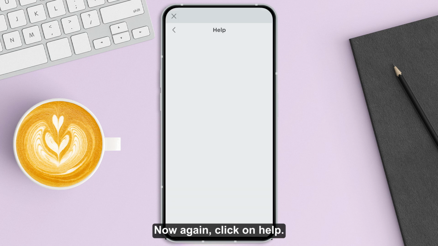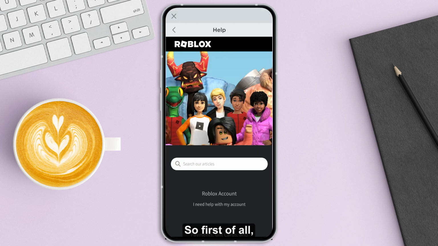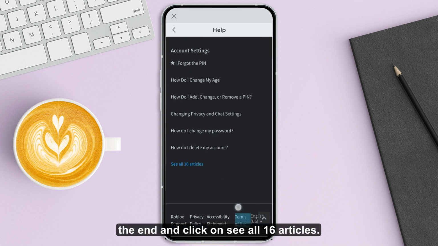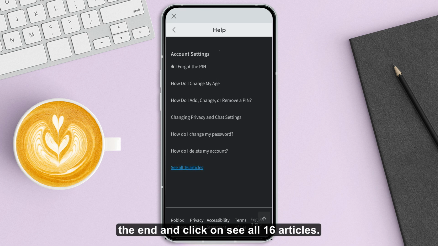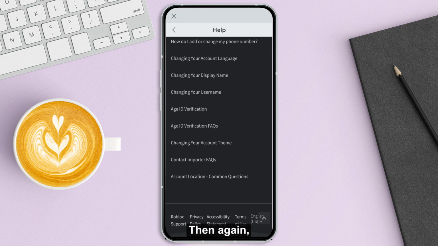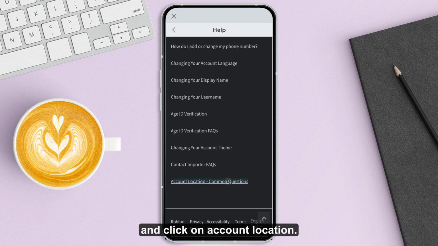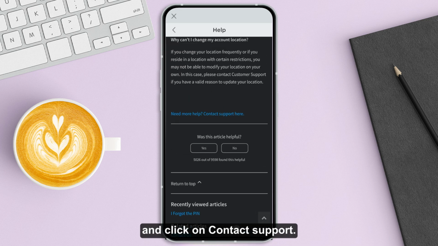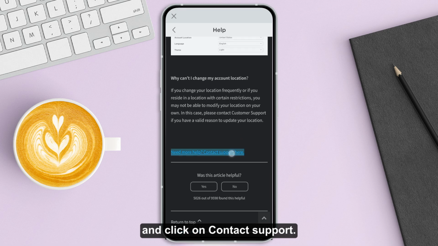Now again, click on Help. So first of all, you have to select the first option. Then you have to scroll down towards the end and click on See All 16 articles. Then again, scroll down and click on Account Location. Now you have to scroll down and click on Contact Support.